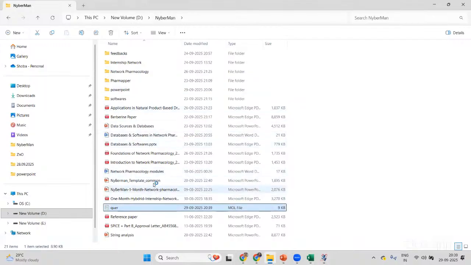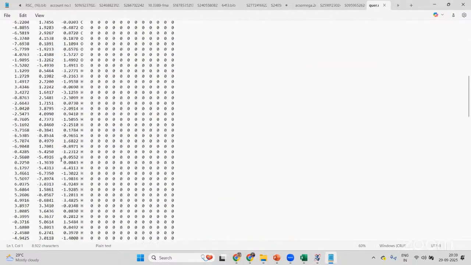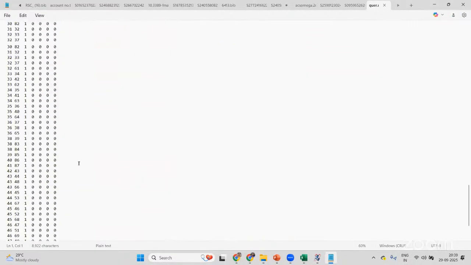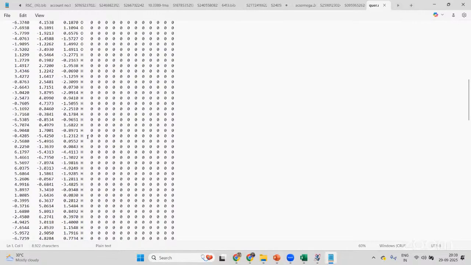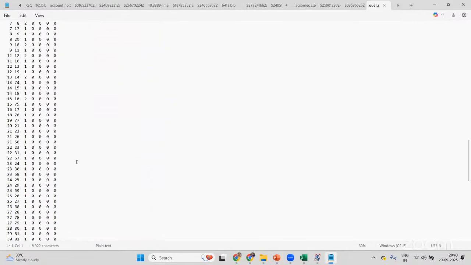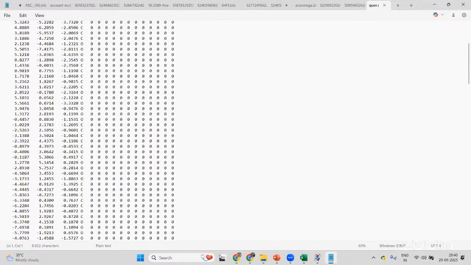So this is the file I have saved right now. If I open it in Notepad, it will be visible like this. You can see the x-axis, y-axis, z-axis, what the atoms were over there, those details will be mentioned. And completely the structure file of the compound data.